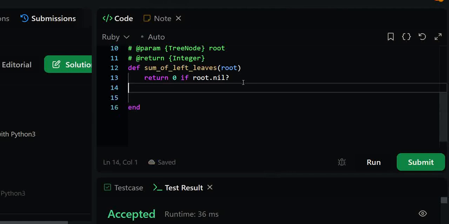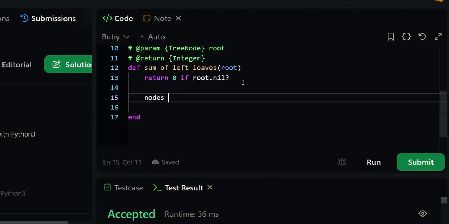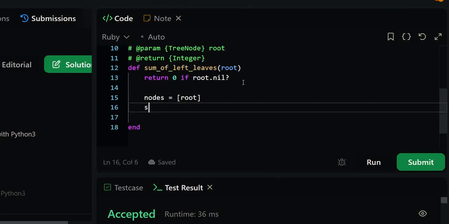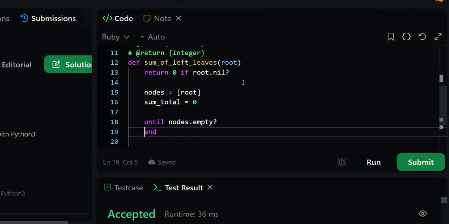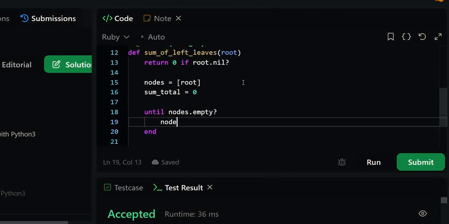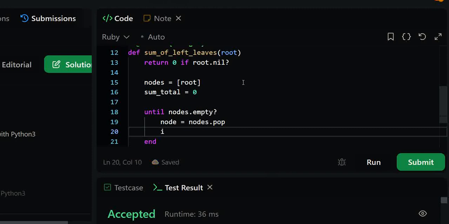If not, then create our nodes stack, inside which pass the root. Then there will be a variable for sum total, which is 0 right now. Then run a loop until our nodes dot empty is true. And inside this, firstly we need to pop the node, right? So nodes dot pop. And then we need to check if leaf node, and inside this we need to pass node dot left. So if this is true, then update our sum total with node dot left dot val.